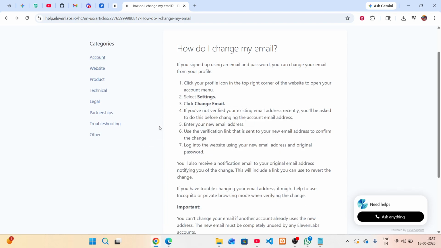Now, let's dive right into it. First things first, you'll want to navigate to the ElevenLabs website. Once you're there, look for your profile icon in the top right corner of the screen. It might be a little picture of you or a generic avatar if you haven't uploaded one yet. Click on that icon, and a menu will drop down. From this menu, select the Settings option. This is where you'll find various settings related to your account, including where you can change your email address.